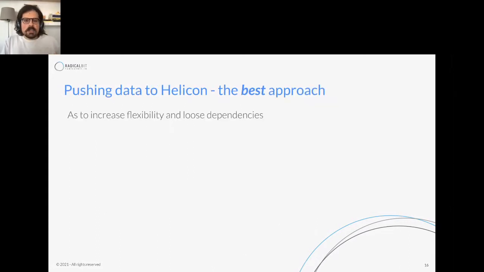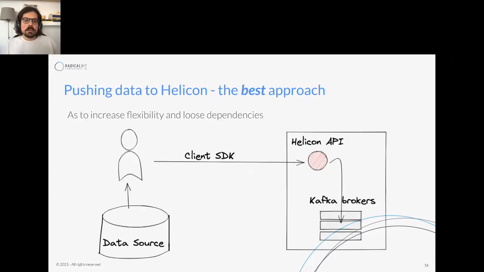So we understood that for platforms like Helicon, in our opinion, a push approach was better, because it increases flexibility. The user just needs a valid account on the platform, and they can pick the client SDK as they wish, depending on the programming language they are using. Then when they are ready to push data into the platform, they can just start to push. So we made this choice. And after that, we have the data in the Kafka platform.